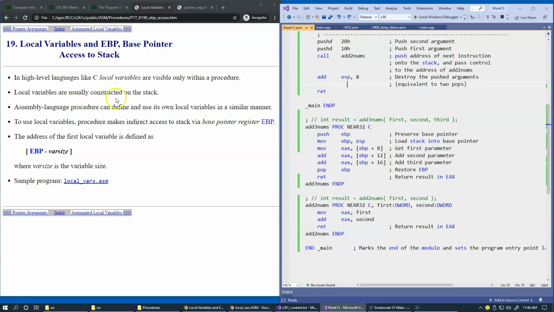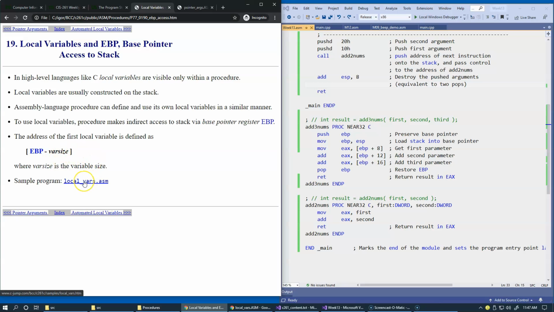So local variables are usually constructed on the stack, and in an assembly language procedure we can define and use our own local variables in a very similar manner. What we do is, of course, continue to use register EBP as a base pointer and access local variables using negative offsets or displacements from the memory pointed to by EBP to locate our local variables. So let's take a look at this example.